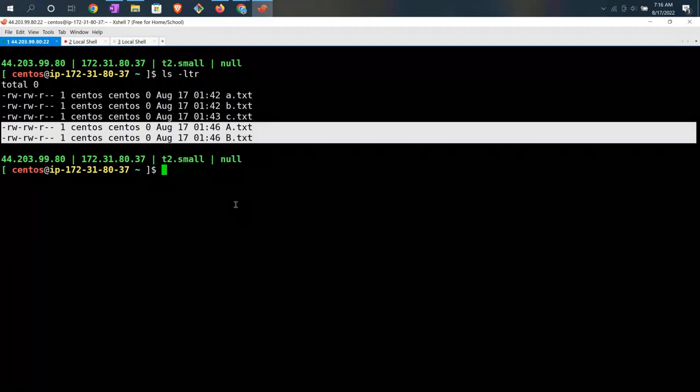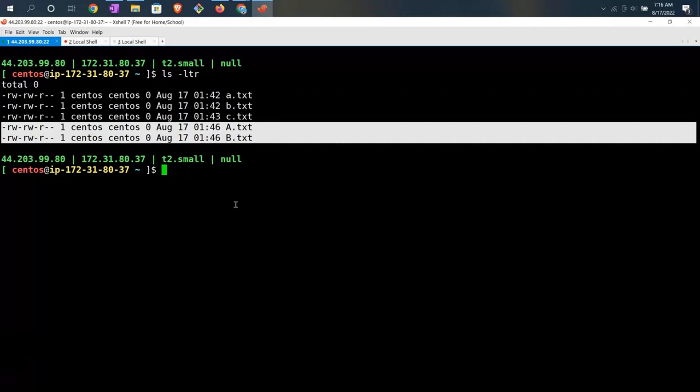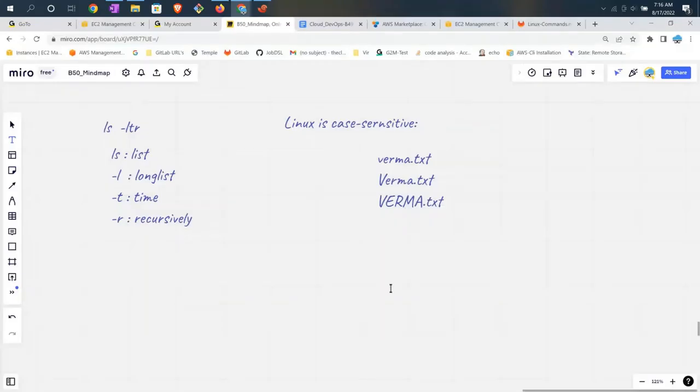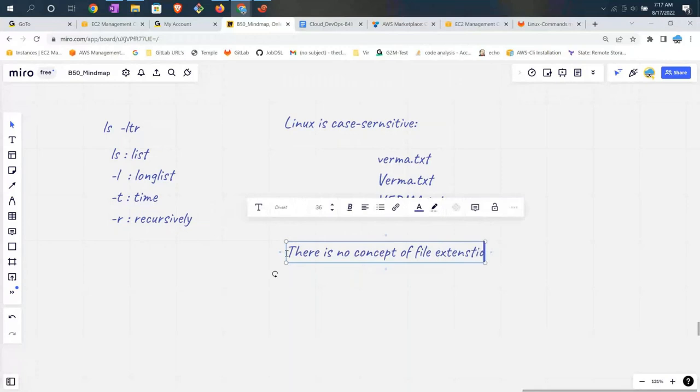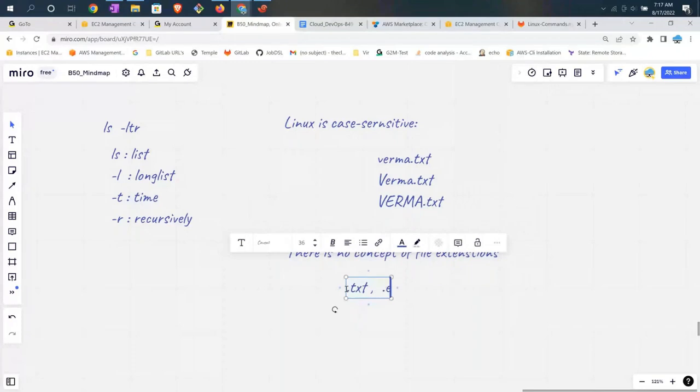And also there is no concept of file extensions. Like in Windows we have .txt files, .xl files, .ppt files, right? In Windows we have this concept. So if you change the file extension from .txt to some .xyz, you cannot open it, the file goes corrupted. If you change the .xl extension to some .xyz, it will not work.